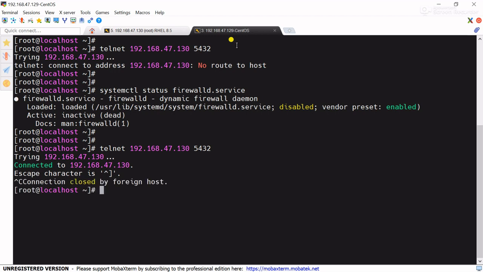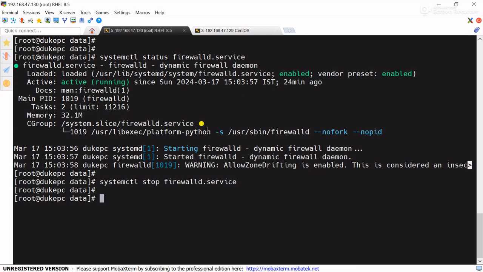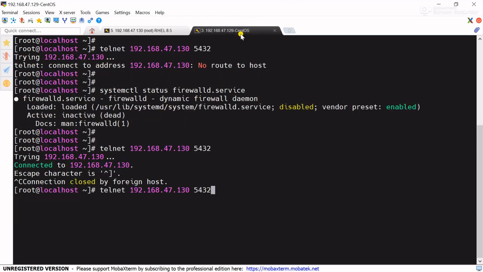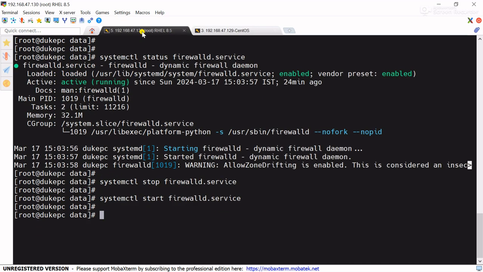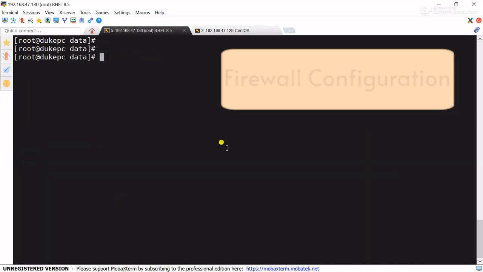So now what we can do is enable the firewall and try to add the port in the firewall, and allow the PGSQL port in the firewall. So start the firewall service. Service started. Now again check from the client side. Same error. That means the firewall is blocking the PGSQL traffic. Now on the server side, we will allow the PGSQL port in the server firewall.